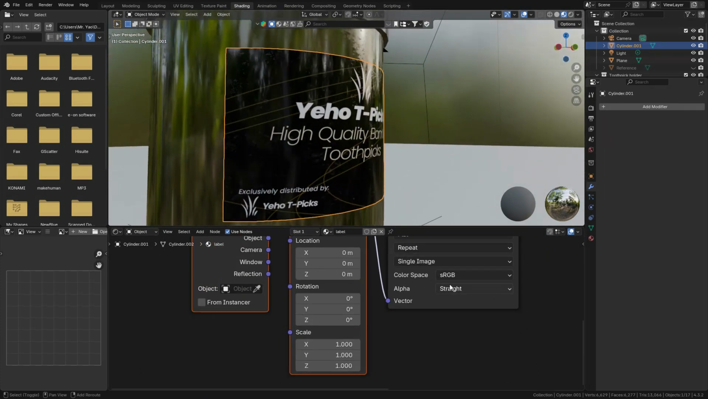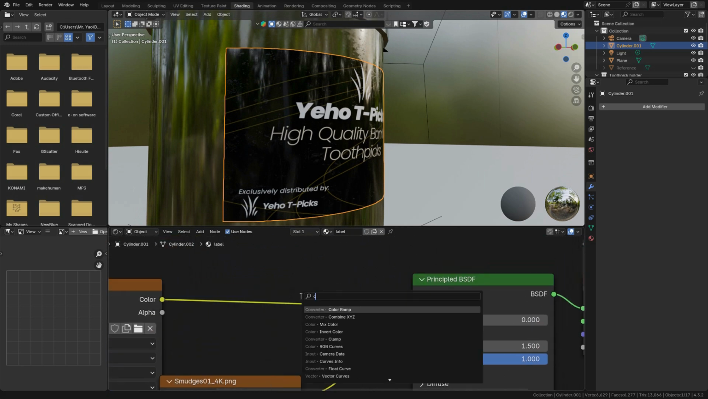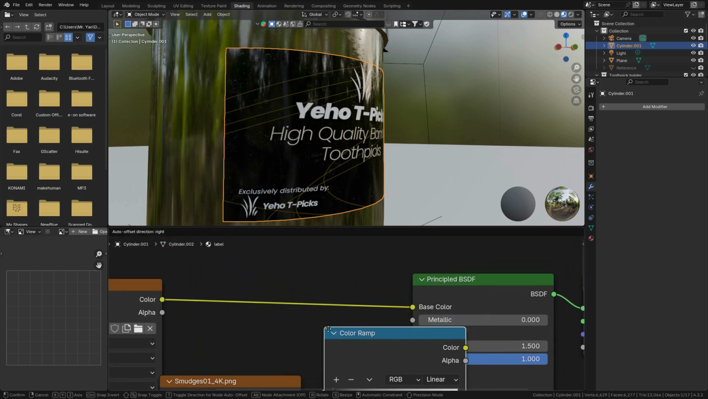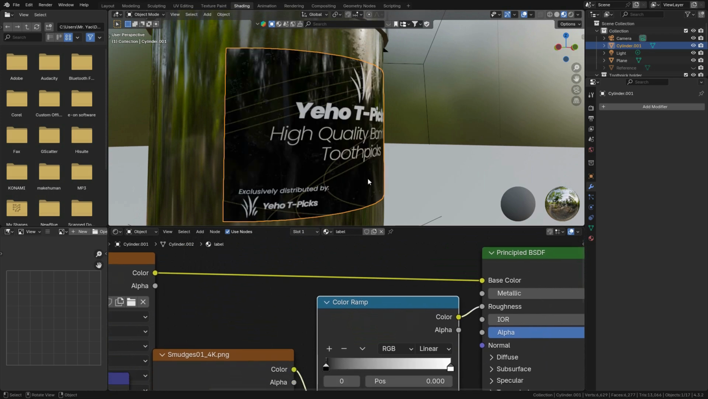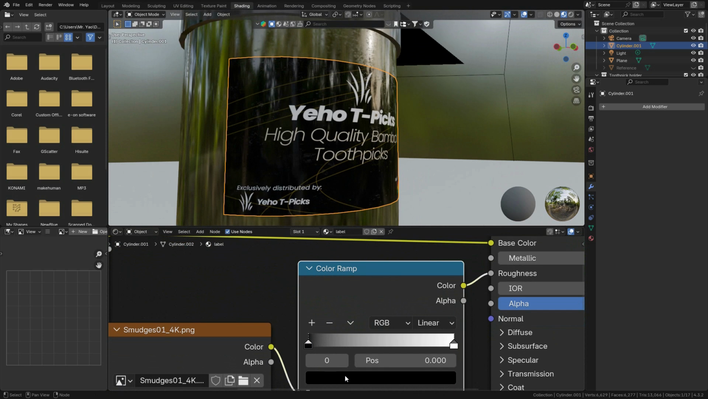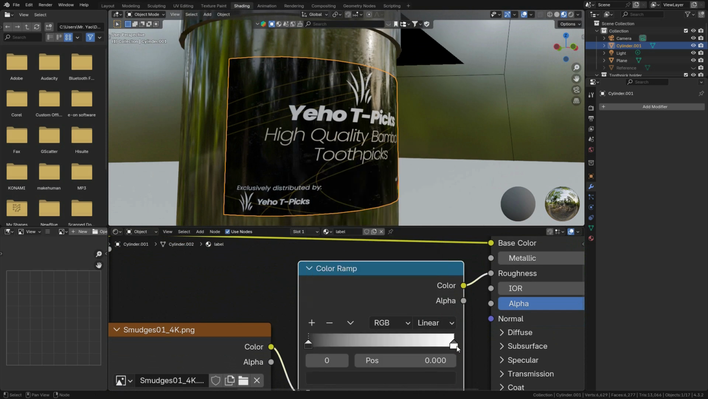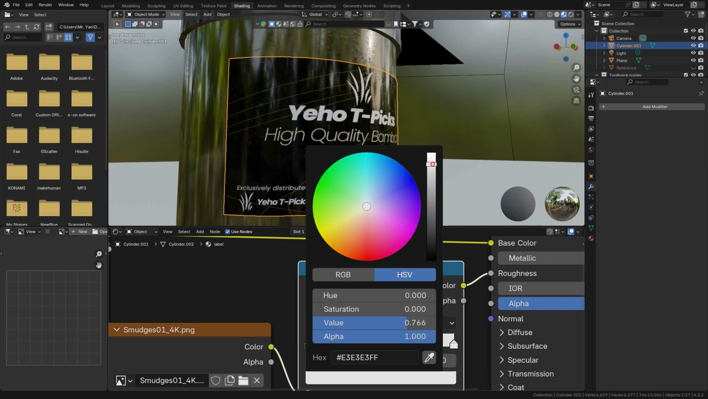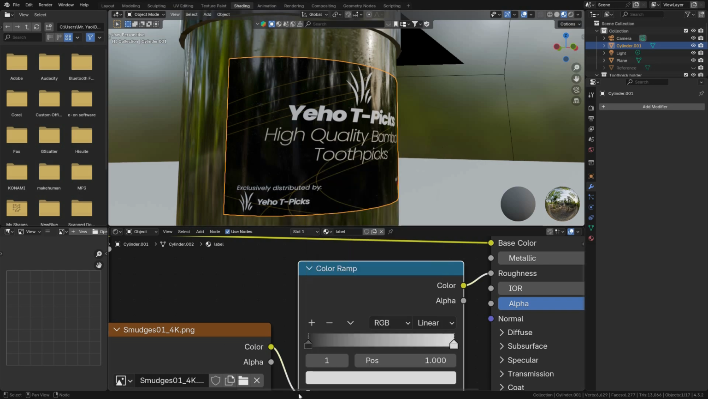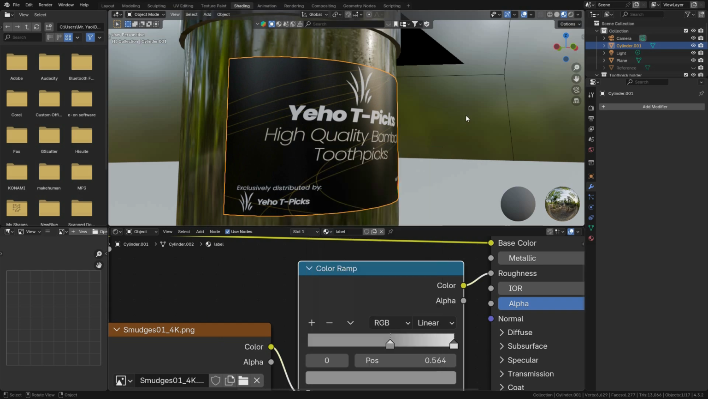Let's see if there's anything else to edit. It should look a bit rough, so I'll edit this with the color ramp. Okay, make it a bit more rough. Make it white. Increase this too as well. Yeah, make it white.